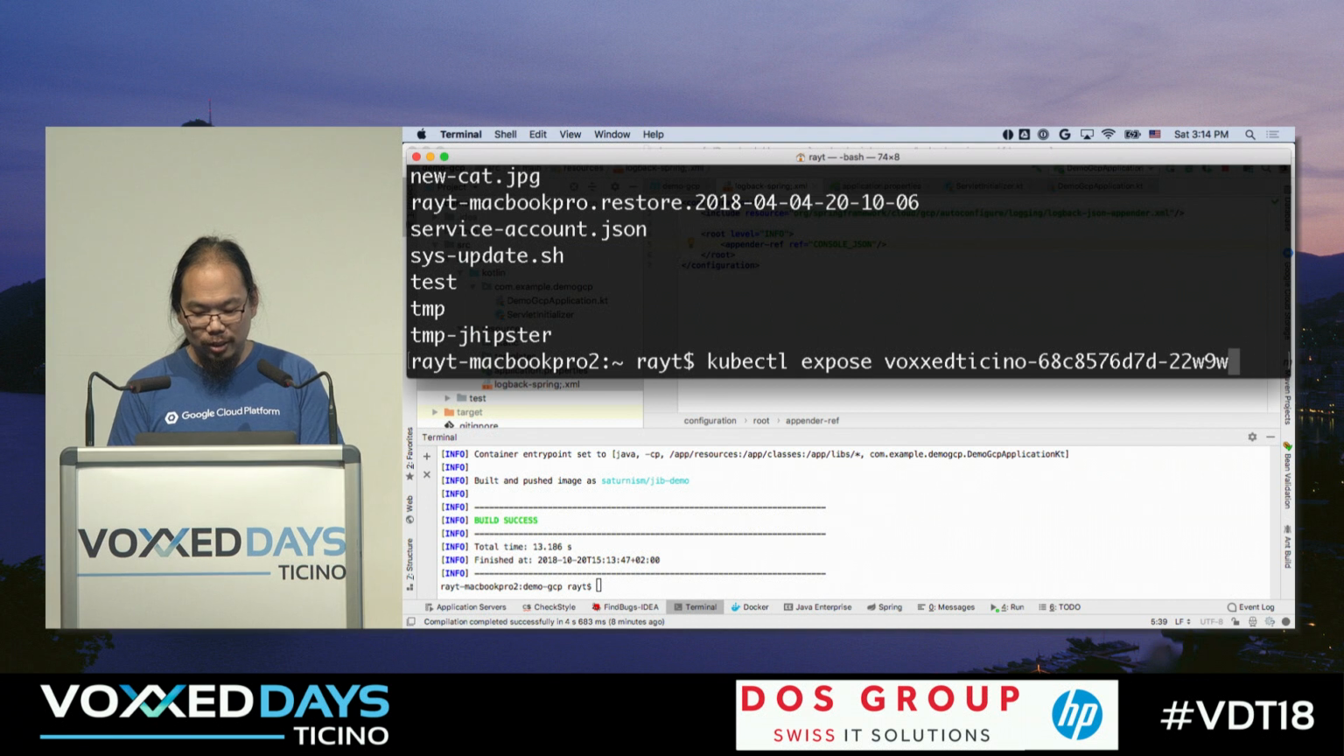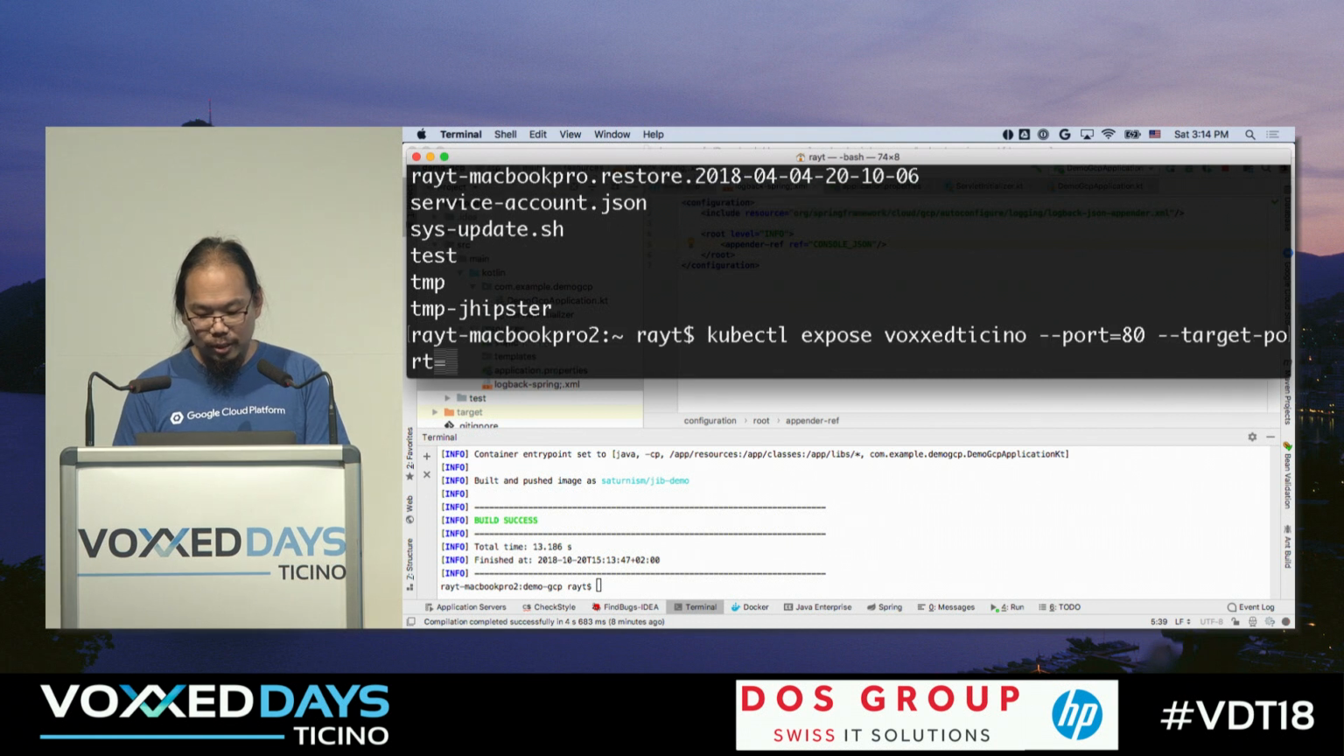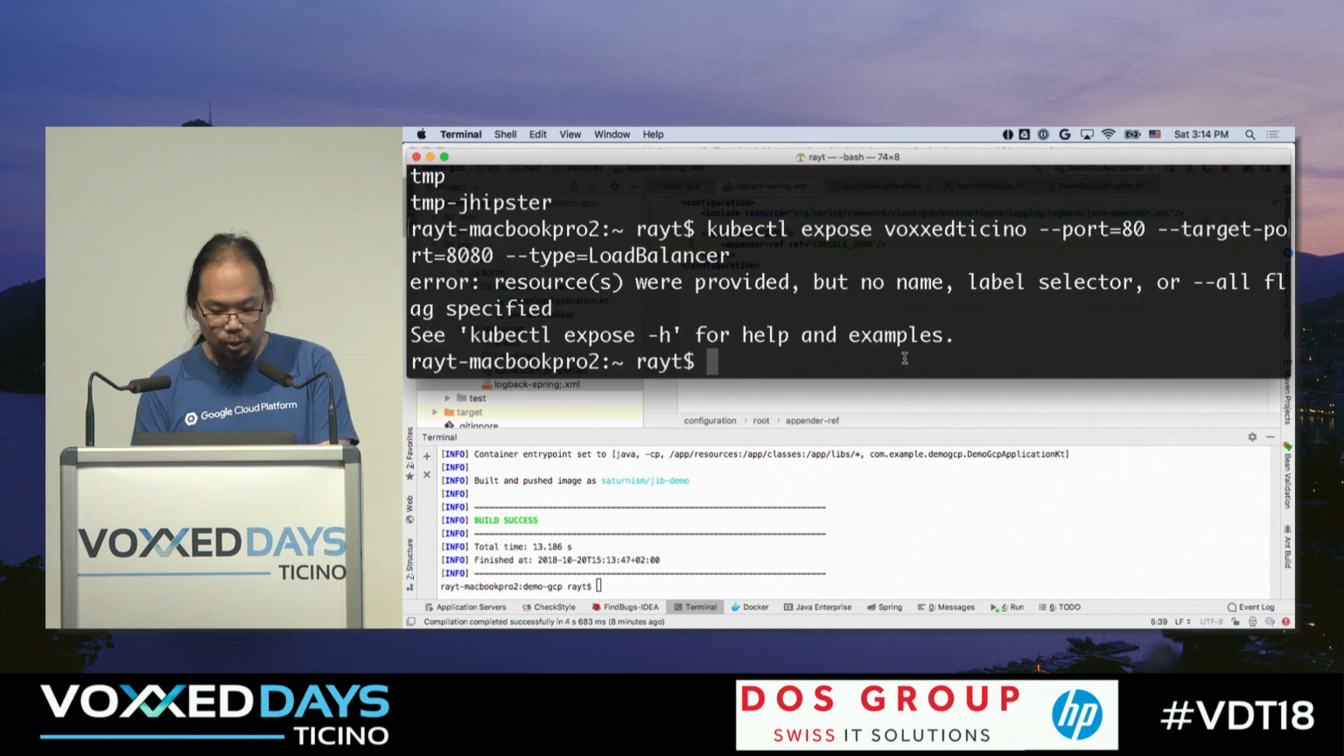Vox ticino, we can expose this deployment. We can say the port that I want to listen on is port 80, and then the target port is 8080 for that matter. And then let's see here. I'm going to expose it via a load balancer of the type called LoadBalancer. So we can get a public IP address to see if that's actually going to work.